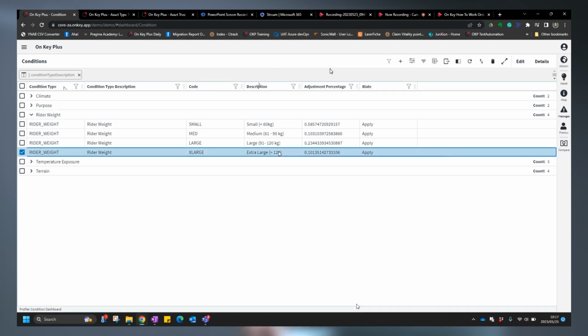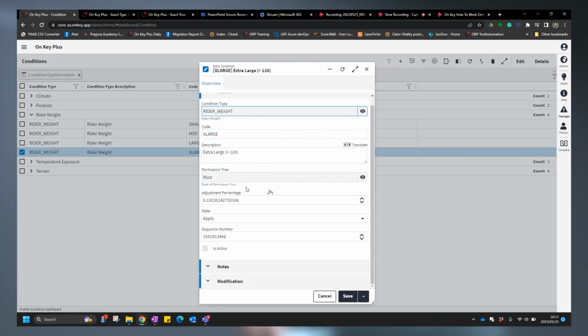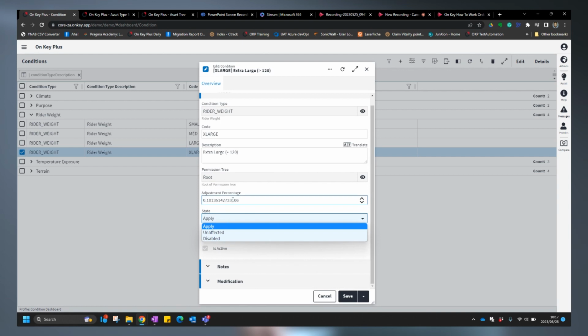Right, and then you can see if we open it up, that's my condition that I've set up. I can put in my adjustment percentage, and then I've got some options, either apply that percentage onto my interval, bring the interval earlier or later. I can disable a full task also if I want to.